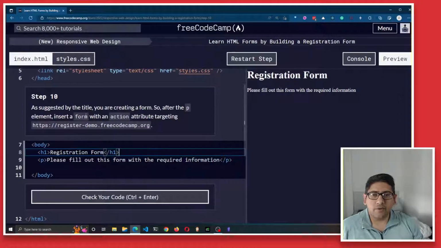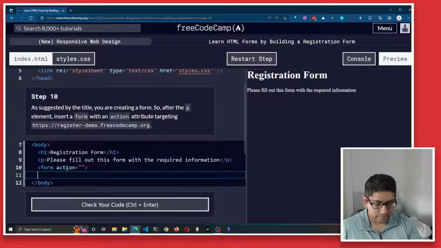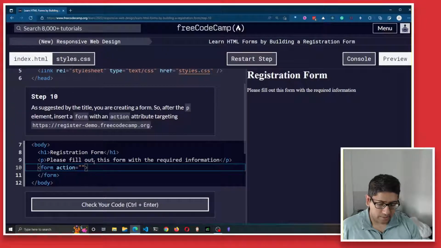Then, as suggested by the title, you are creating a form. So after the paragraph element, insert a form with action attribute set to this. Form always comes with action, yeah? So you're telling the form that when I click submit, send the data here. That's what I didn't understand the first time. The action is telling it to take all the form details that you collect and send it to this URL. Send our data there.